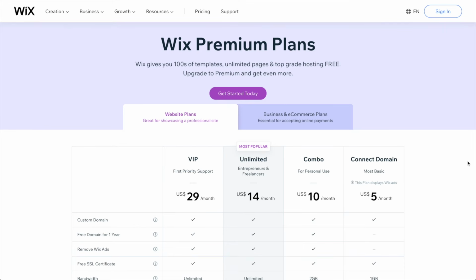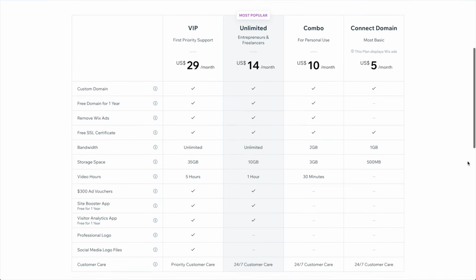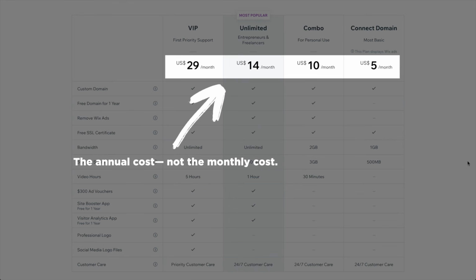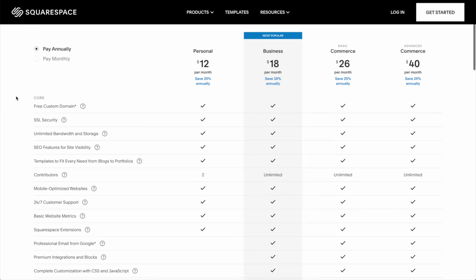Now, one tip when doing price comparison between website builders. Most website builders hide the monthly cost. For example, on Wix's pricing page, they advertise their cost as a per month cost. But you should know this is not the monthly plan. This is the cost of an annual plan divided by 12 months. Wix doesn't tell you the cost of monthly plans on their pricing page. Squarespace, on the other hand, is upfront with their pricing, which I appreciate. You just toggle between monthly and annual prices.